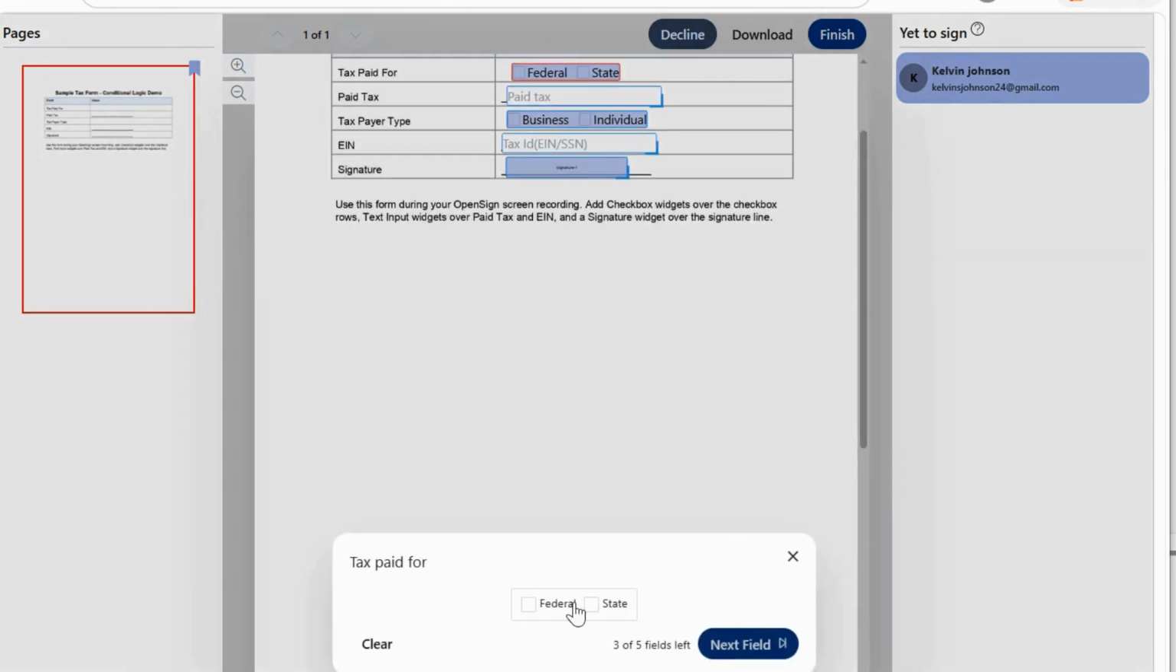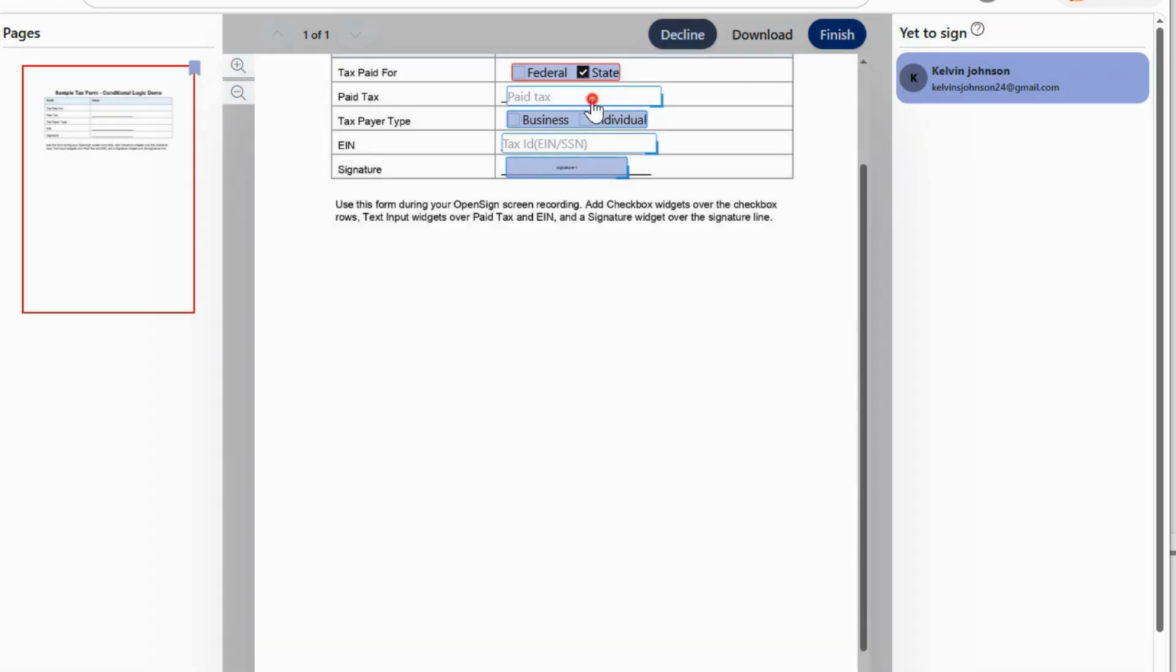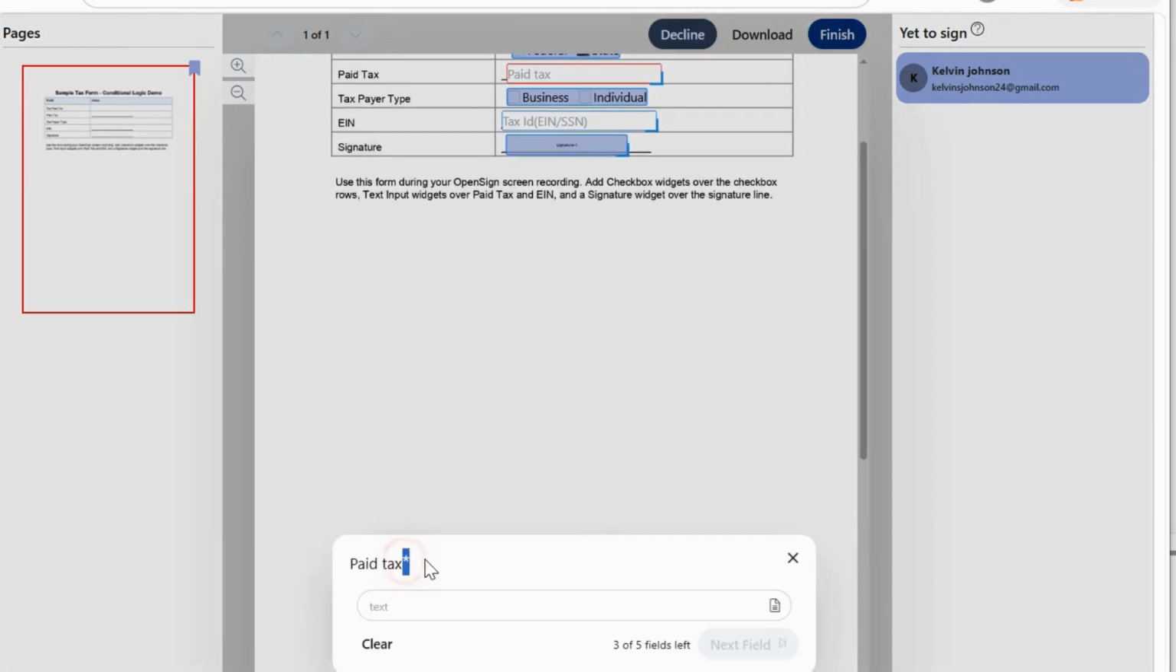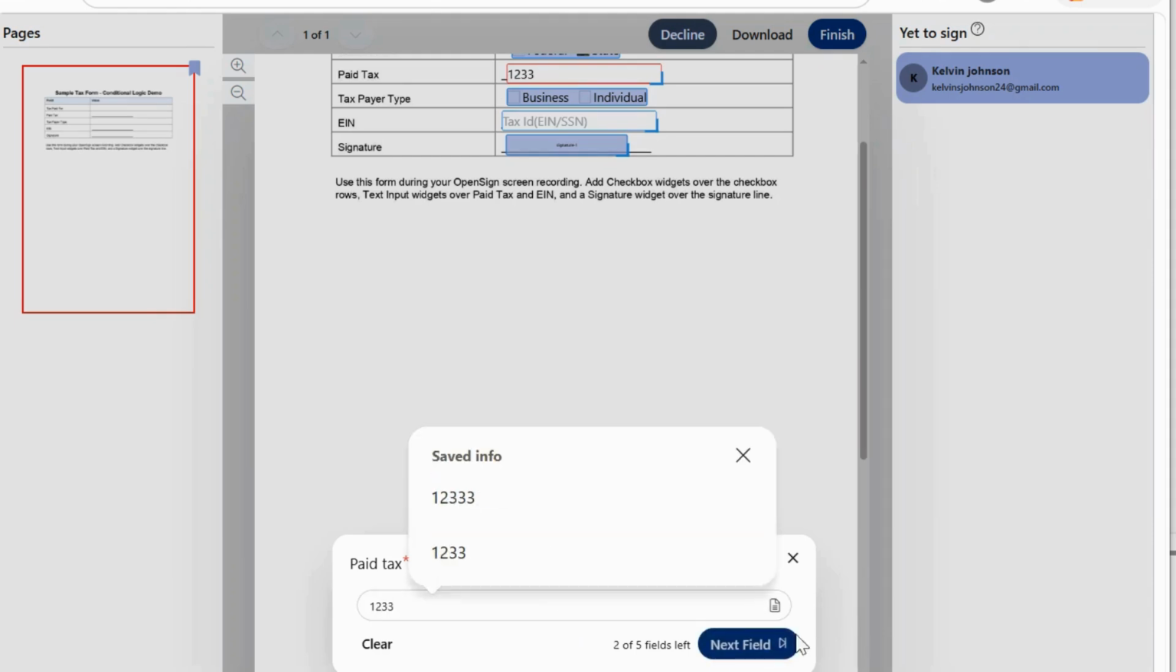Now, select either Federal or State from the Tax Paid For checkbox. Click on the Paid Tax field again. This time, you'll notice the required field symbol is displayed, and the Next button is disabled until a value is entered. This means the field has become required because the configured condition has been met.